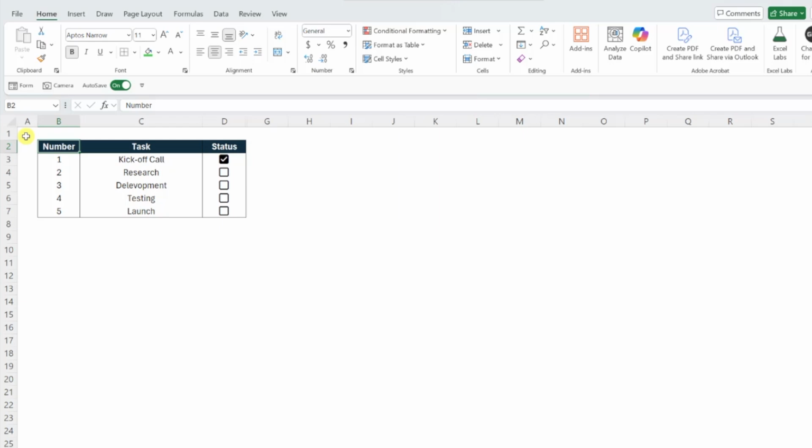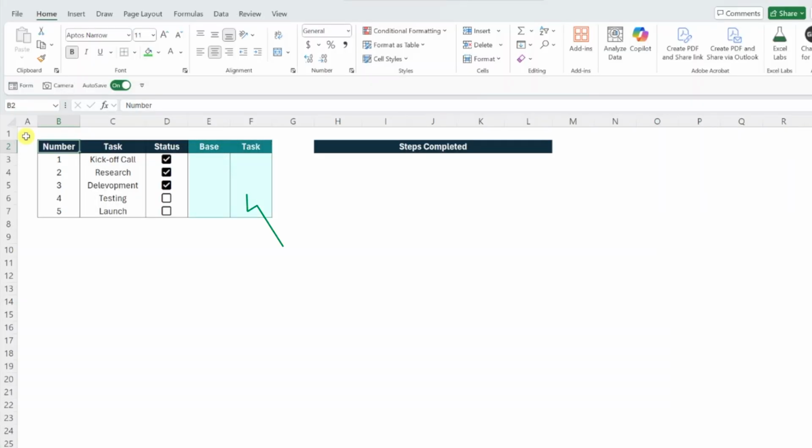To create a step chart, first things first, we need to set up the data. We need to add two columns to our data table that will represent each line in our step chart. One will be the base with the total number of tasks, and the other will represent the tasks completed. For the base column, we need to enter all ones. This will give us the gray baseline in our chart by plotting a 1 for each task.